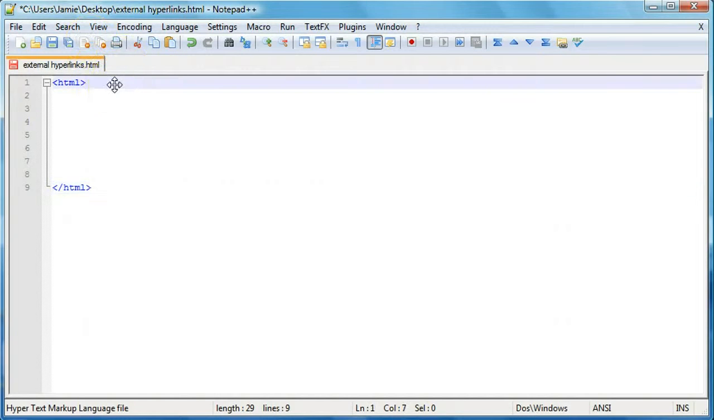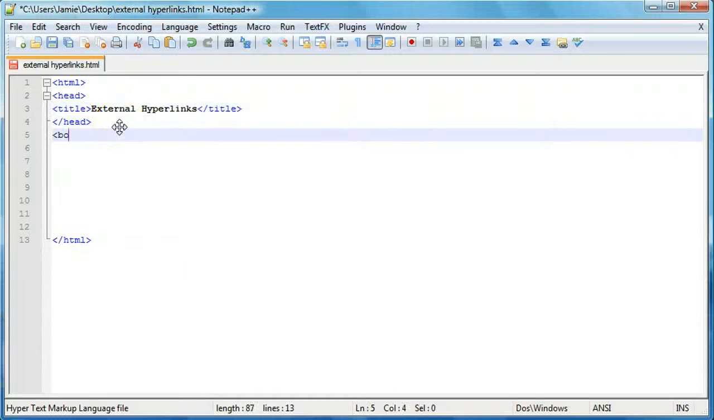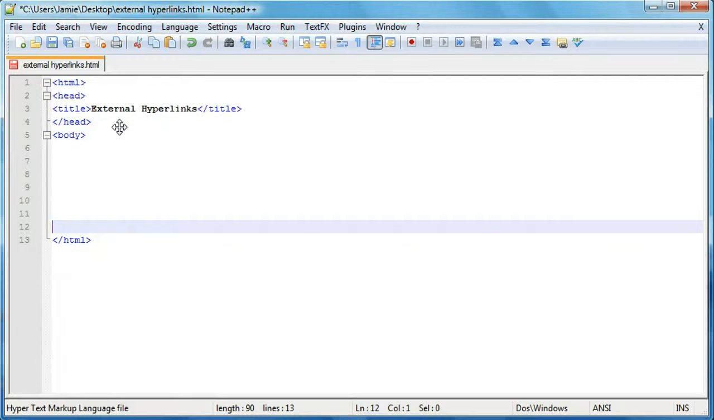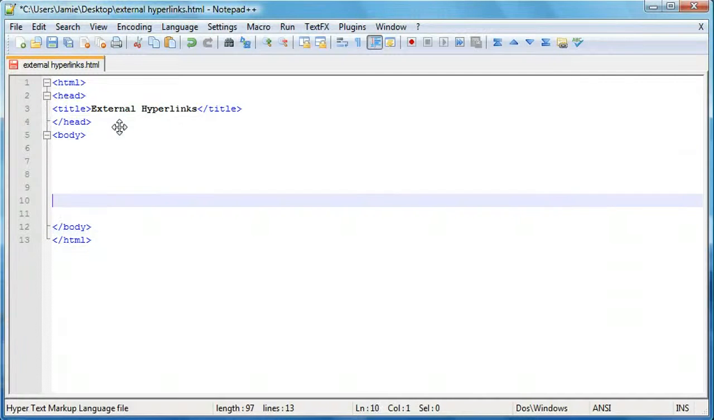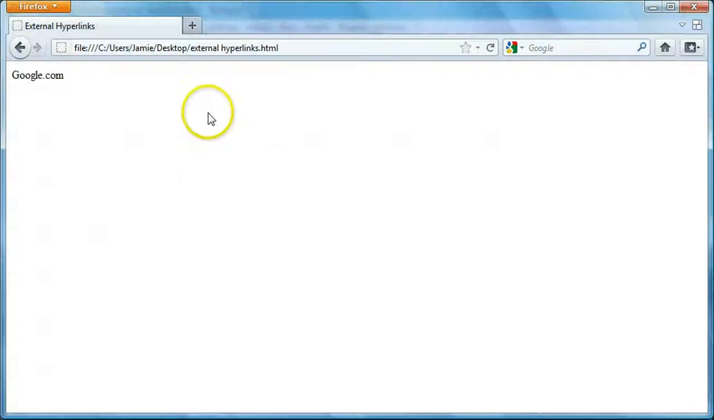So we'll add our header here, and within that we're going to add our title, and we'll just call this page external hyperlinks, and let's get into the body here. Alright, so let's just add some text here to our page. We'll say google.com, come over here to Firefox and refresh the page.